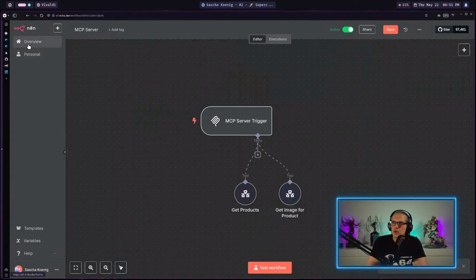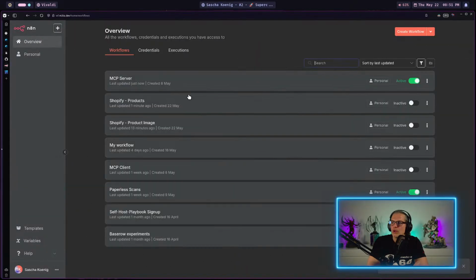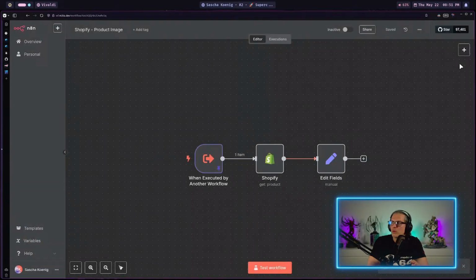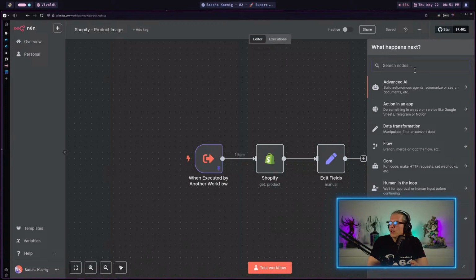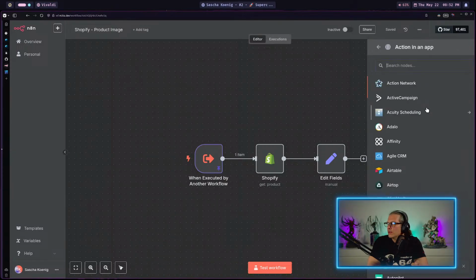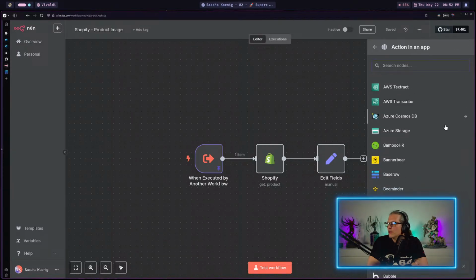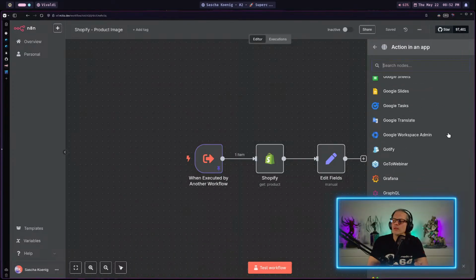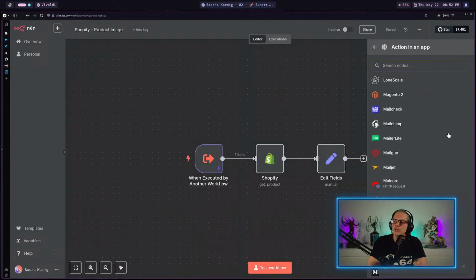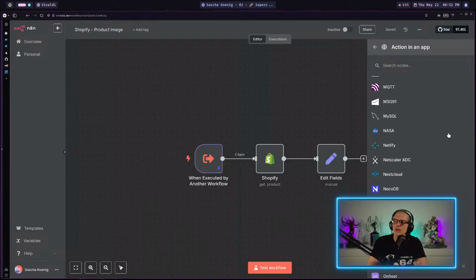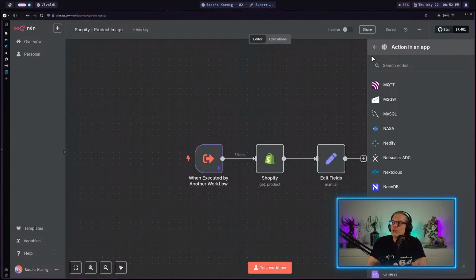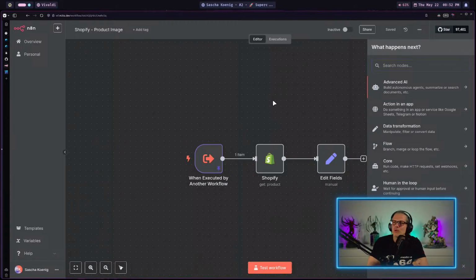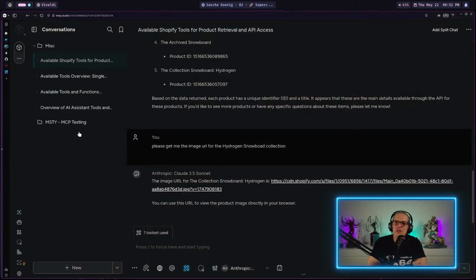And when it comes to all of the different tools and workflows here, you can see there are a couple of hundred, I think, apps you can just connect and use to build all of your workflows and tools for AI.